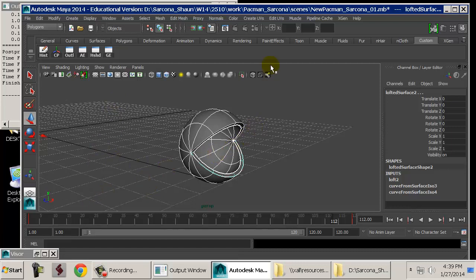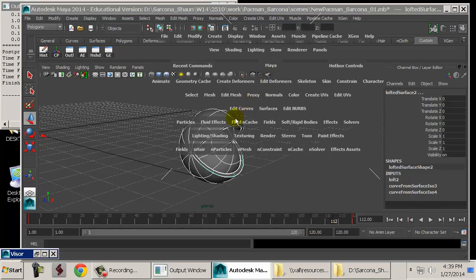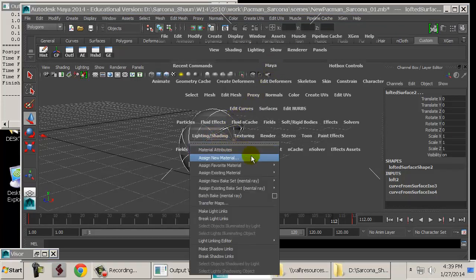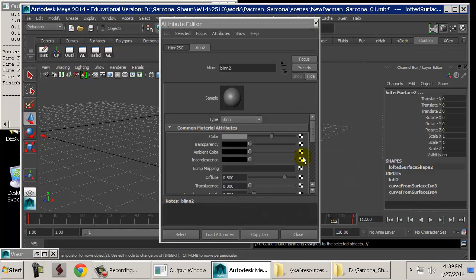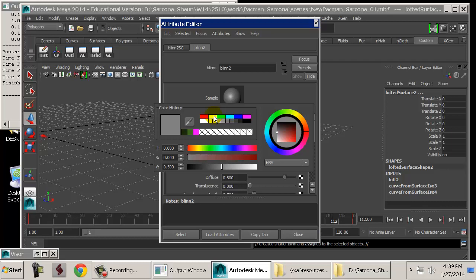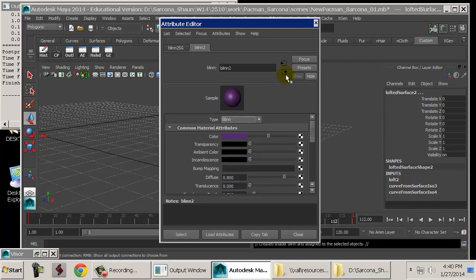So now, again, we hold down the space bar, lighting and shading, assign favorite material, blend. Okay, this is the easy one. We're just going to click on the color and color him yellow, or whatever color you want your Pacman to be. I'll actually go with an opposite of green. I'll go with purple. Wonderful.